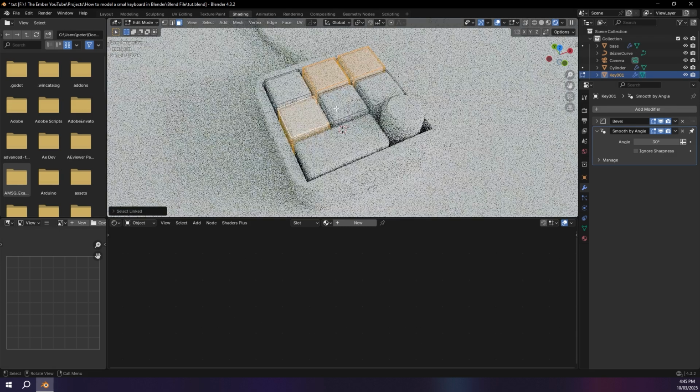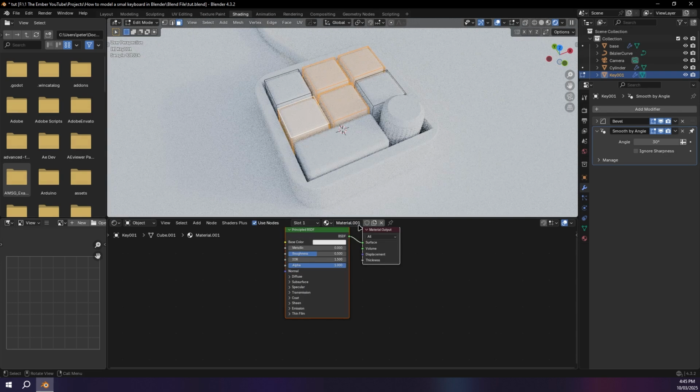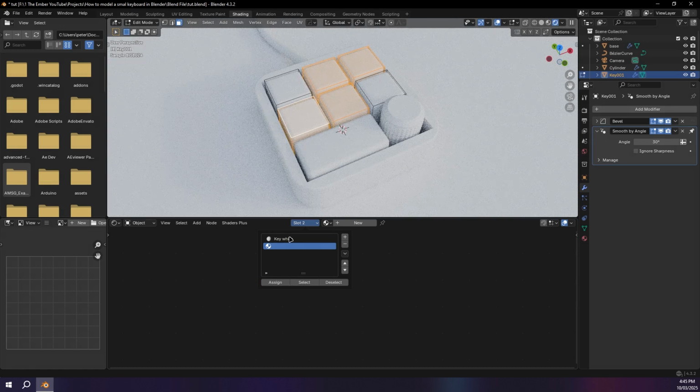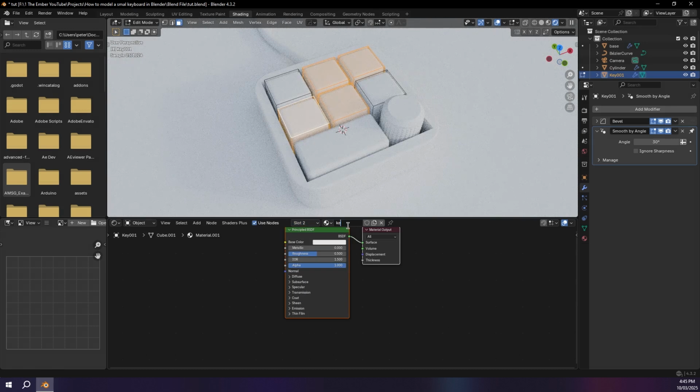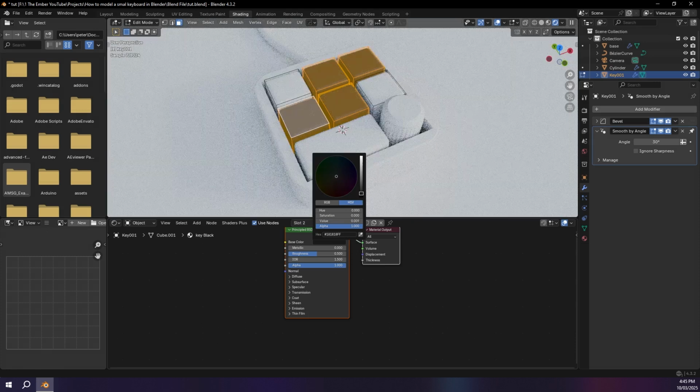I'll do the same with these two, and I'll make a new material, and I'll call this key white. Then in this slot button here, I'll make a new slot and assign that material, and I'll call this key black. Then I'll make the color dark.